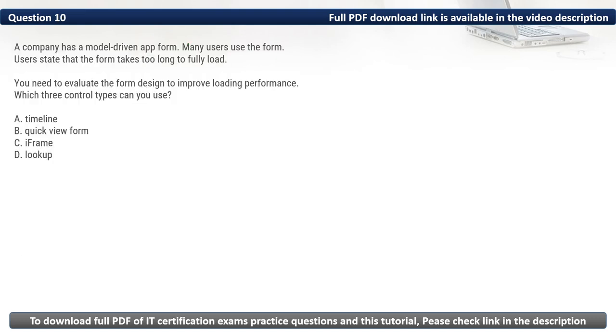Question 10. A company has a model-driven app form. Many users use the form. Users state that the form takes too long to fully load. You need to evaluate the form design to improve loading performance. Which three control types can you use?